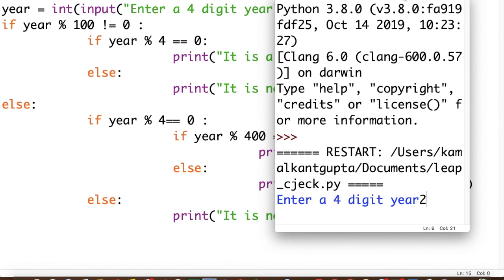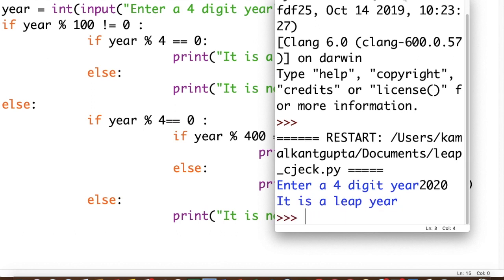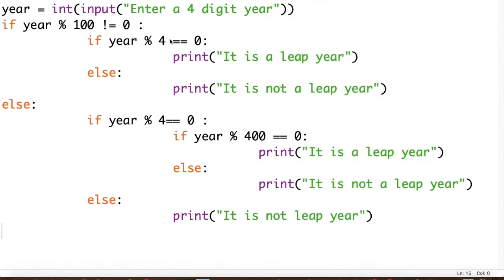Say for example, first we will input 2020, the current year. And let us see what happens. It is a leap year. The current year was a leap year because February has 29 days. And why has this come out as a leap year, and what is the control flow? Let us check the control flow for 2020 as per the code example.